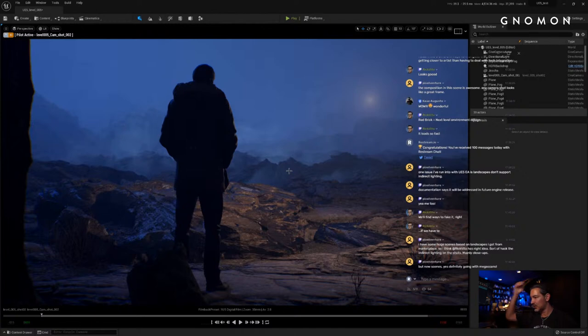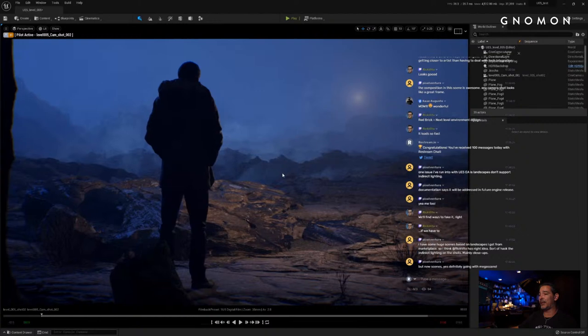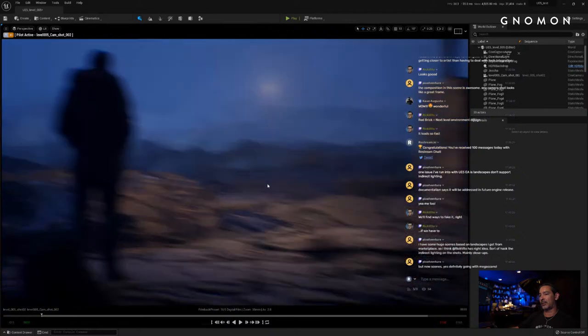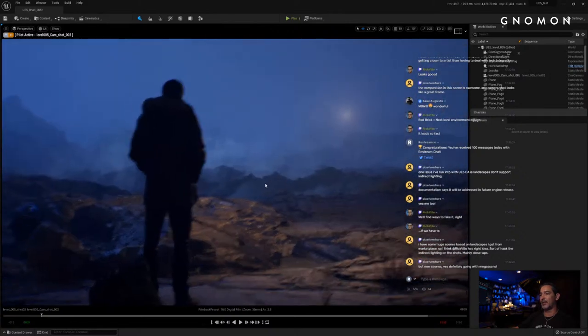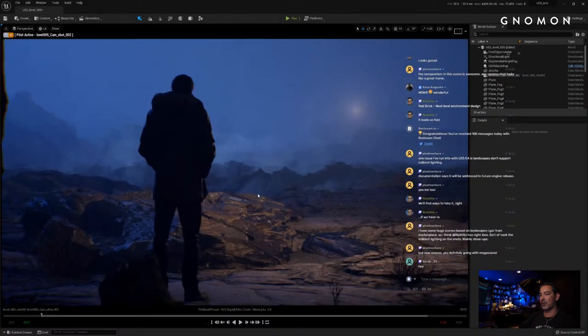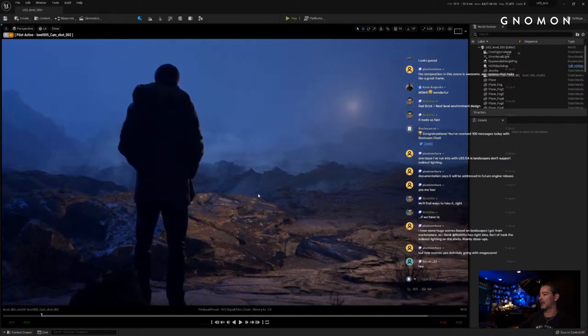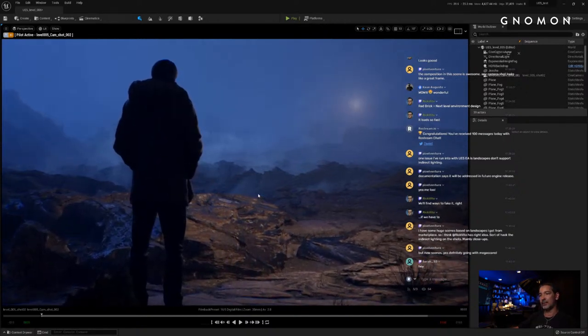Pixel Venture. I have some huge scenes based on landscapes I got from Marketplace. Yeah, you can totally hack it. A lot of the stuff on Marketplace is going to have an issue, but they've been pretty quiet about when that stuff is going to be implemented. Hello, Sarah3D. How you doing?